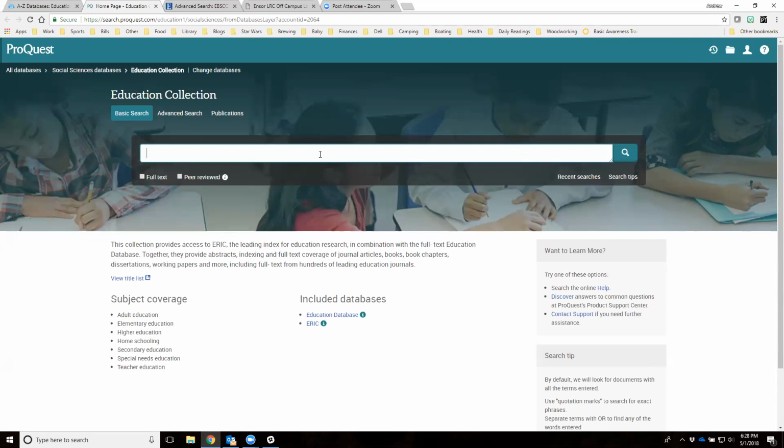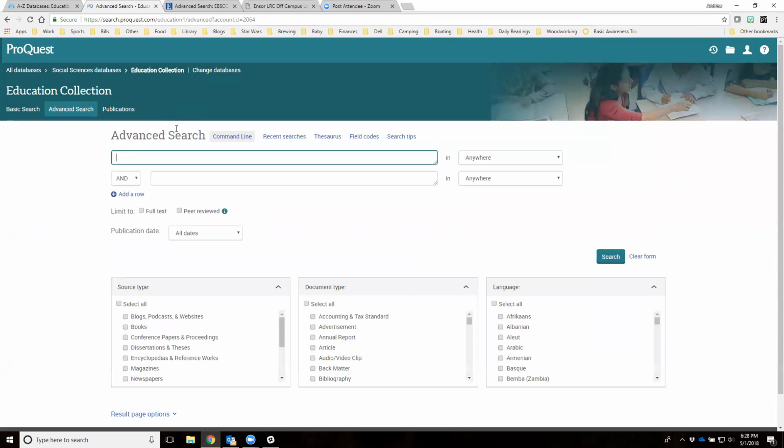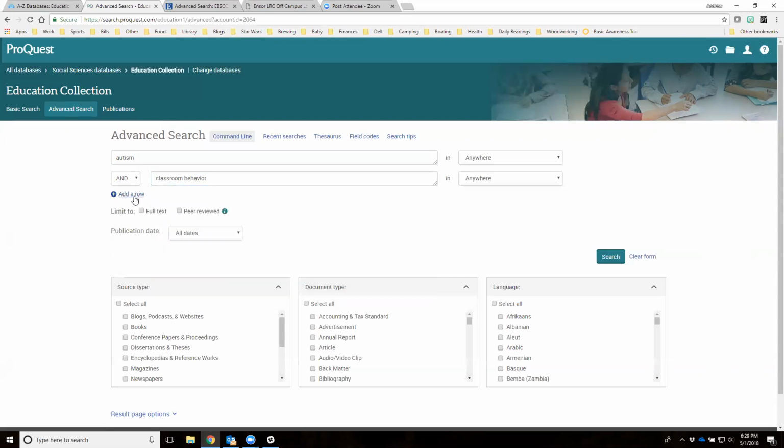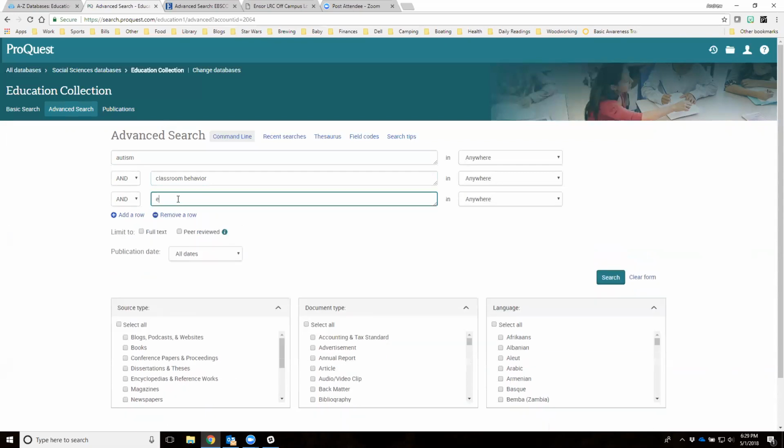Again, you could do a basic search here, just typing in. I always like doing advanced searches myself because I don't want to waste my time trying to scroll through 1,000 sources to try to get what I want. So sticking with the autism classroom behavior, again, you can add a row.